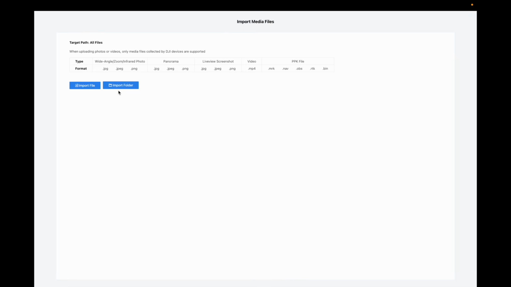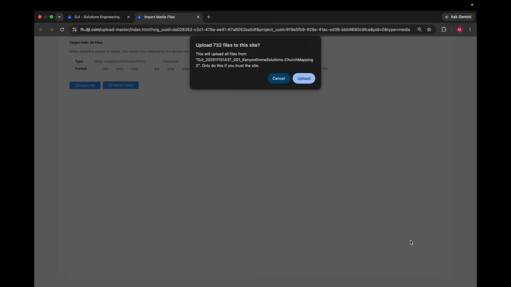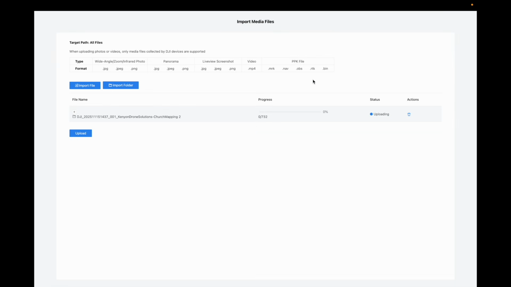Here, I can choose whether to upload a file or a folder. For a mapping workflow, I'm going to upload the full dataset folder from the flight. This should be the original image data collected from the aircraft. Before starting the upload, it's a good idea to make sure the full dataset is included and that we're not missing any images. For the target path, I'll use all files. When uploading photos, only media files collected by DJI devices are supported.